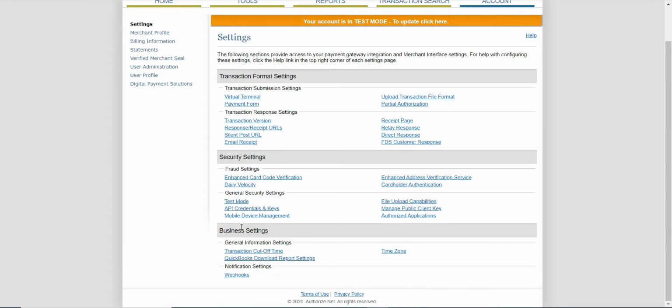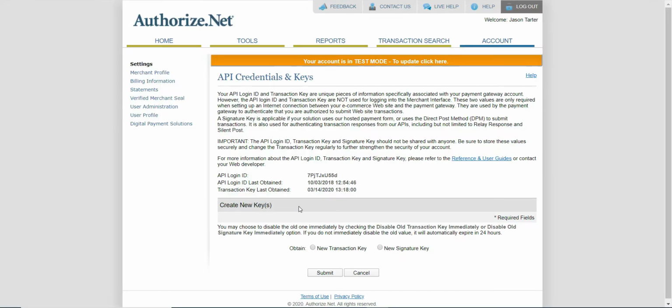Down here under Security Settings, we can see API Credentials and Keys. So we're going to click on that. And when we get to this page, you can see we have our API Login ID. That's one of the pieces of information that we need, so we can copy and paste that into our dispensary.